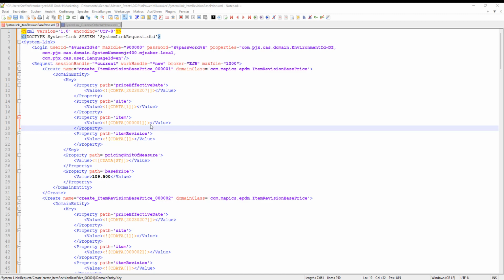Alright, the first example is the creation of item revision base prices, and this is the System Link request for that. On the top we have our XML tag, then we have our doc type system link with the system link request.dtd, which is describing how the system link request should look like.